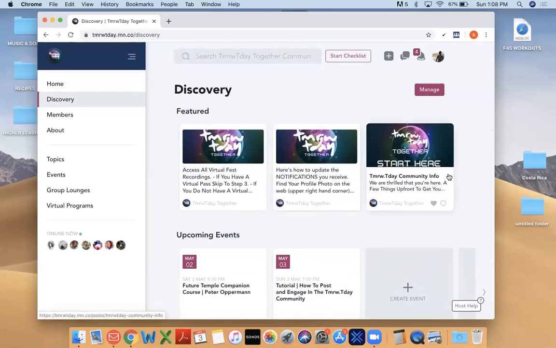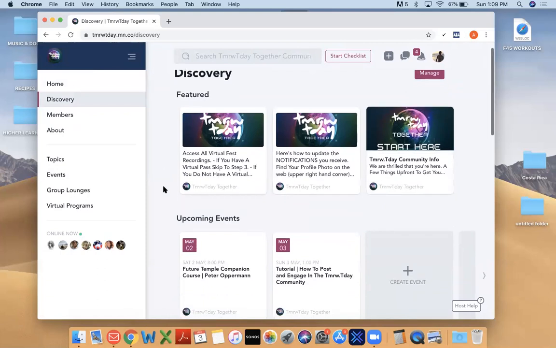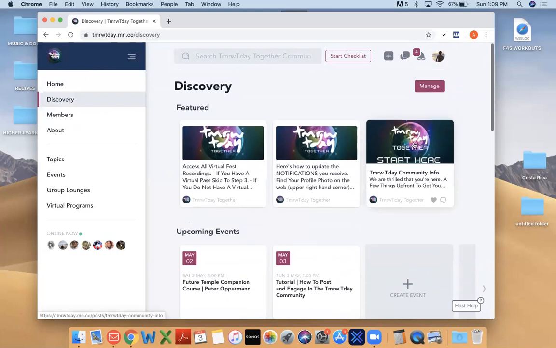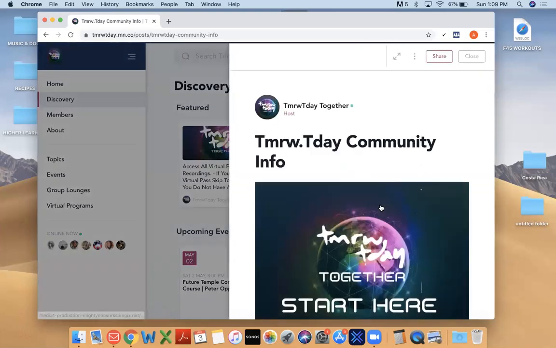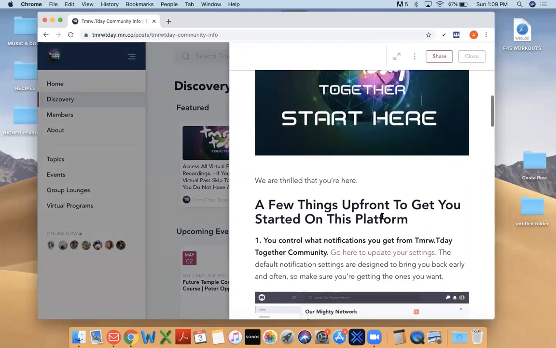So the featured section is where we control what shows up in the featured section. Things that are coming up, things that are important. So the start here, if you see on the right, start here, the Tmrw.Tday community info. This is like our welcome.